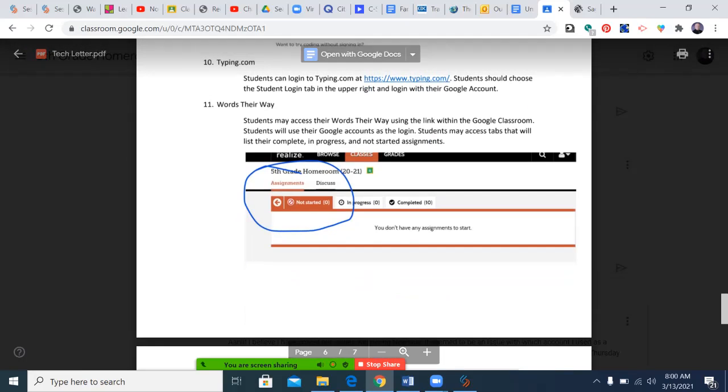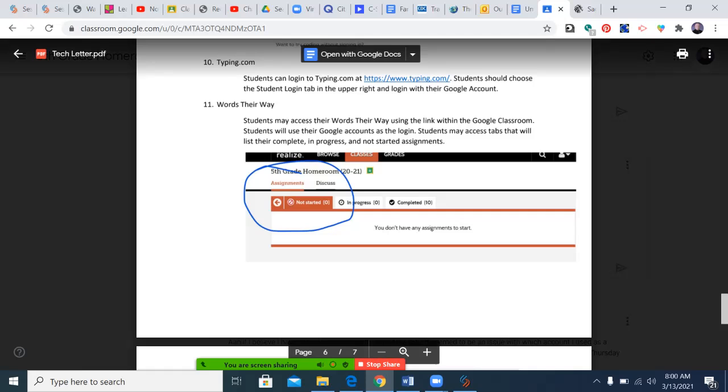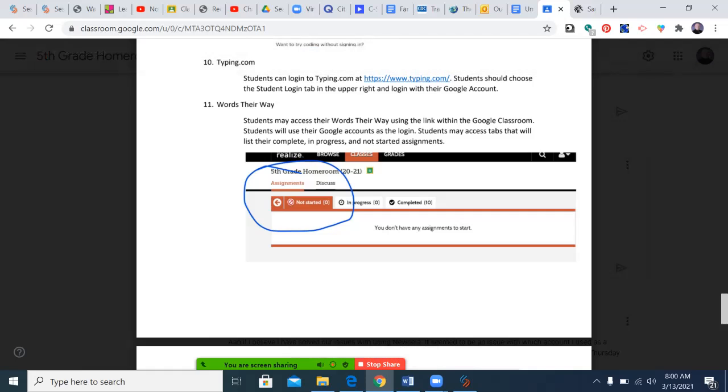There's a red arrow after they get it and it says not started, in progress, or completed. If you click on that arrow from their assignment, it'll show this heading. And if they have a bunch that are in progress or not started, that is some things that they should definitely be working on.